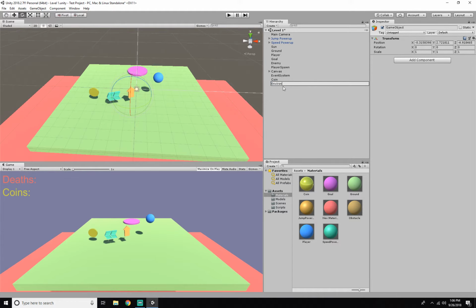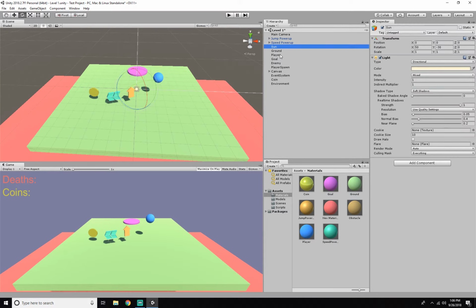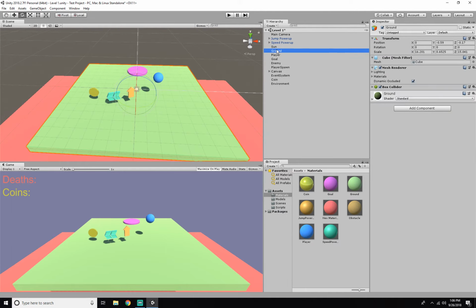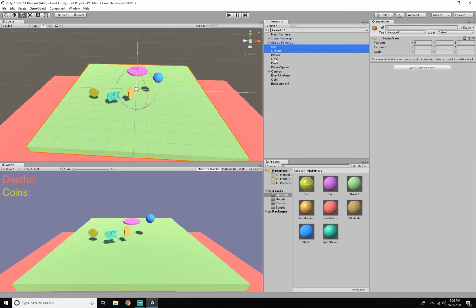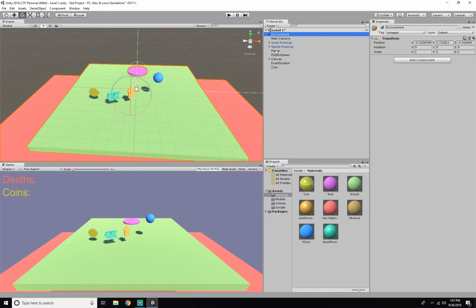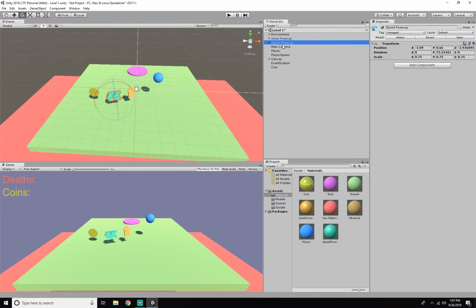So here we have an empty object, and I named it the environment. And now here we can take the sun, the ground, wait, I'm pressing the wrong key, not the player, because that moves. We'll take the goal, we'll take the enemy cube here, what else? That's good. Put it in the environment, drag it up, and already you can see things are getting a lot more organized.